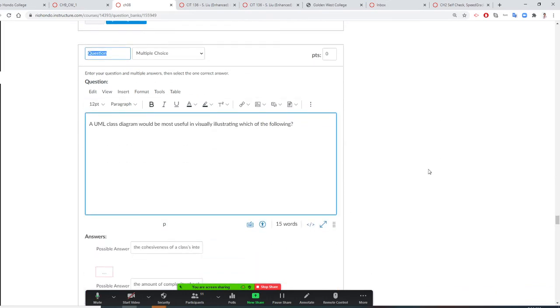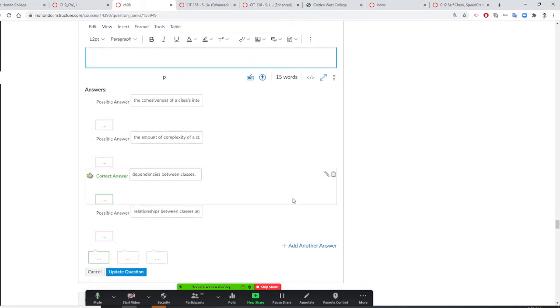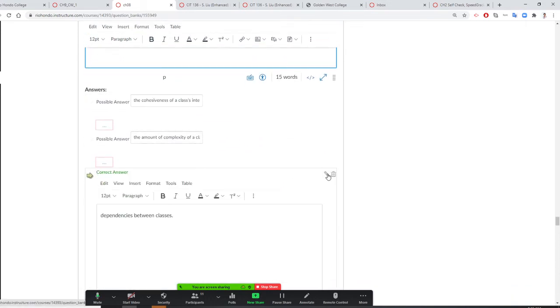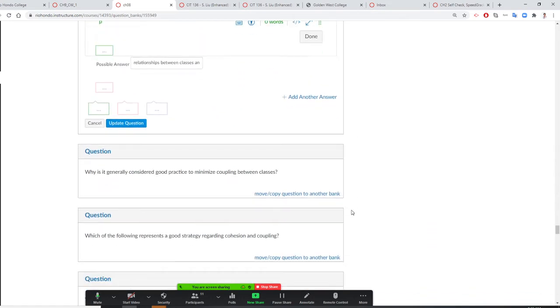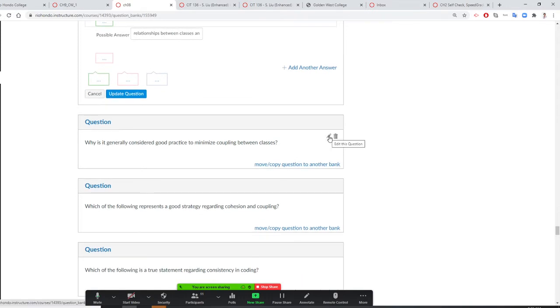We don't use UML. UML is how you design graphically. All right. So UML class diagram would be most useful in which of the following. So it will tell you that there will be dependency between classes. So the so-called UML is in your classwork. I ask you to draw the line. I ask the box, draw line. That's called UML. Okay. We don't have software for that, so I didn't let you draw. I asked you to describe it, right?